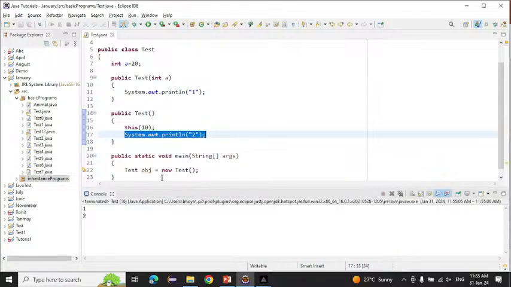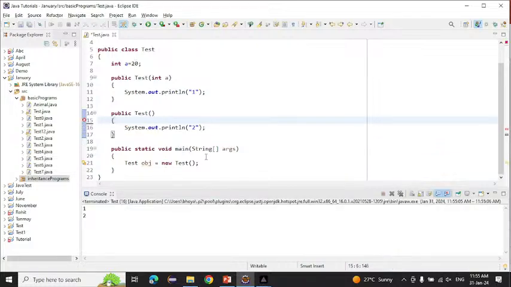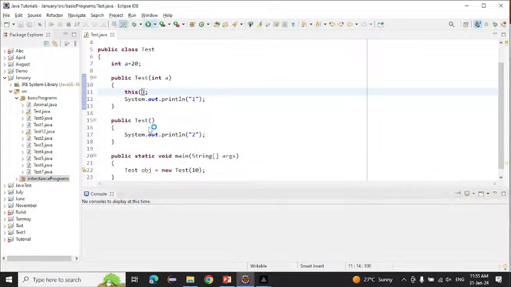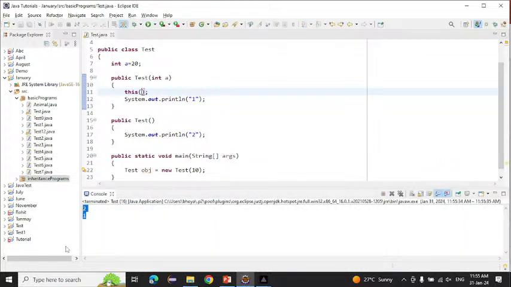One and two. Suppose this time, simply from here I am writing 10. Now which constructor will be called, one or two? One. So the one constructor will be called. From here, if I want to call that other constructor, only this we need to write. Do we have to pass any argument here? No, right? If I run this one now, what will be the output we get? Two, one. Two and one are printing on the console.